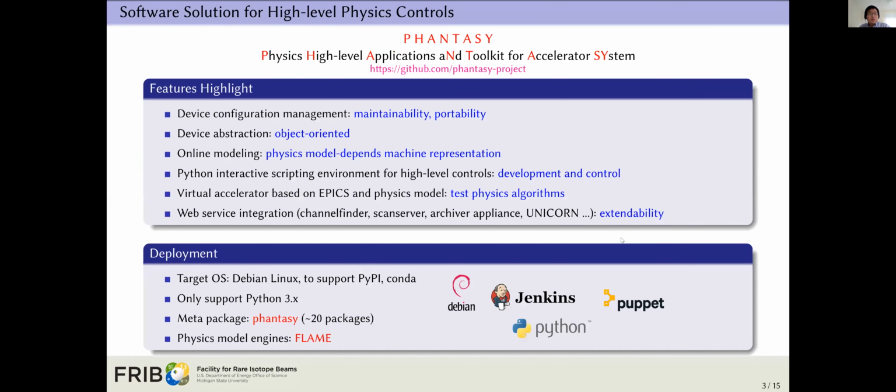So in order to achieve this quick commissioning, we developed what we call the FANTASY framework for high-level physics controls. This stands for the physics high-level applications and toolkit for accelerator systems. It mainly manages the device configurations in a very portable and maintainable way as we move forward to the different segments of the accelerators.